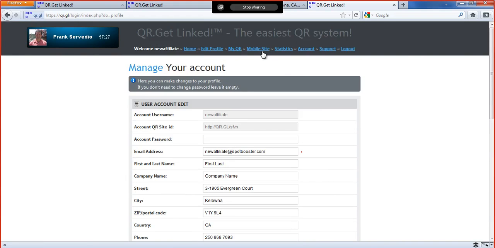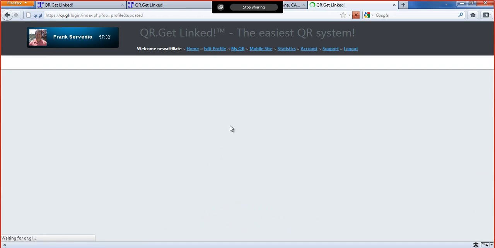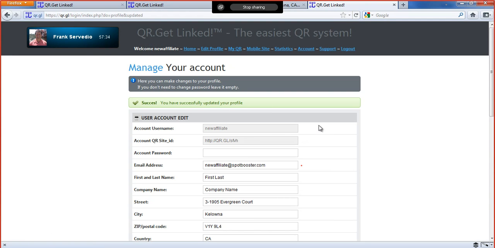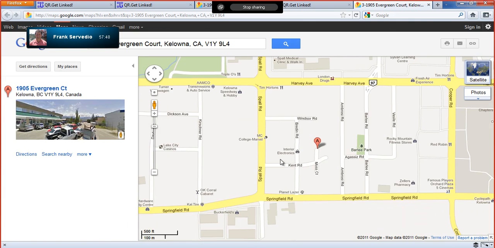Let's have a look. We first, of course, need to update our profile to make sure that it gets saved. Now it's saved. Look at our mobile site, and voila. Here's the green map button, the red phone button, and the blue email button. If we click on the map, it brings up a Google map, and that's your address, isn't it? That's correct. Perfect.